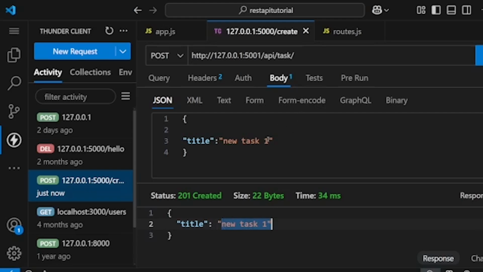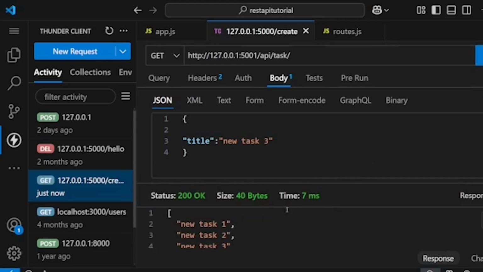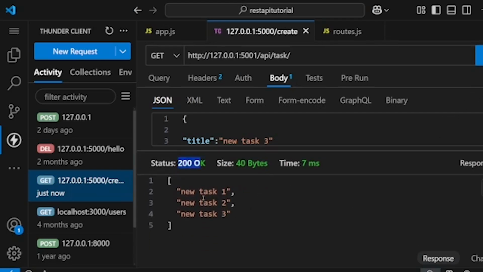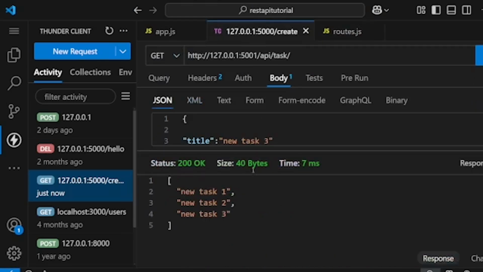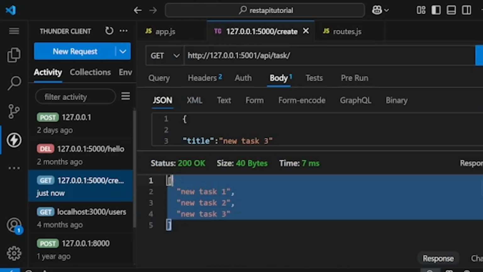That's it. So let's change it to 2 also. Let's add 2 more tasks, and 3. So now we added 3 tasks. If I change it to GET, we should get 3 tasks here, right? And boom, the status is 200, which we set, and the array of tasks. All of the tasks we are adding go in the tasks array, and we are getting the tasks when we hit the GET API.